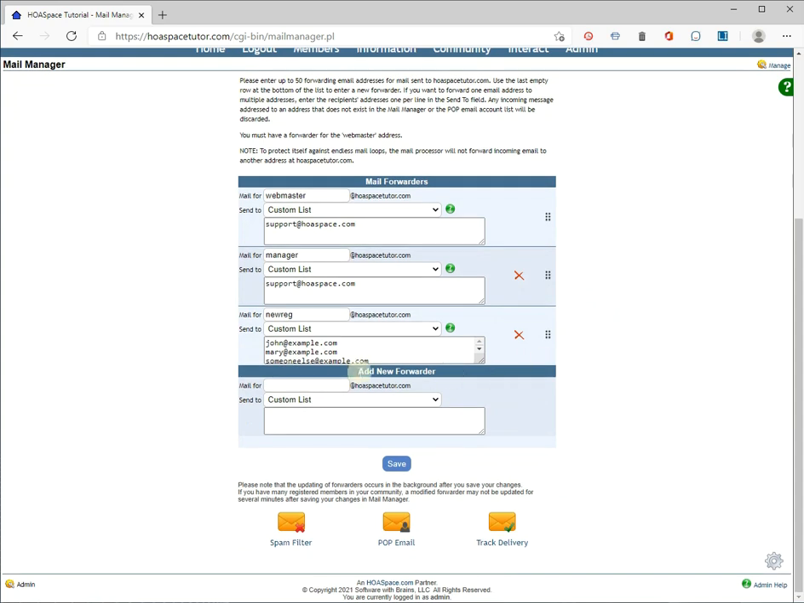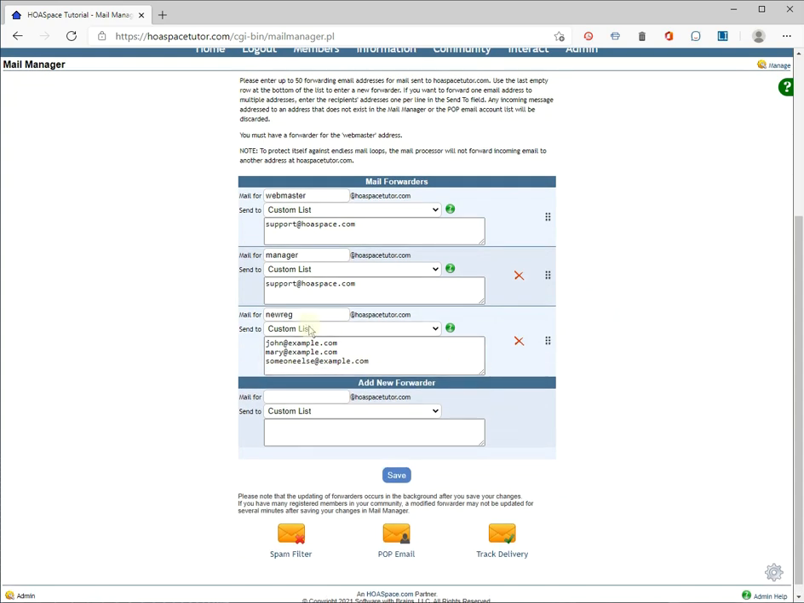we've now created a forwarder called newreg@hoaspacetutor.com. This, of course, would be your website's address. And any email sent to newreg@hoaspacetutor.com will actually be delivered to these 3 email addresses. So now you can see how this is going to work to help us out with our new registration setup.